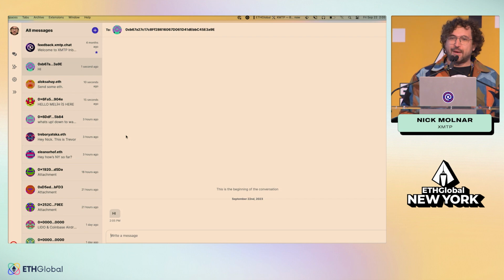So this is our example app. XMTP is not in the app business, but we have a nice little web example at xmtp.chat just so devs have something to play with.